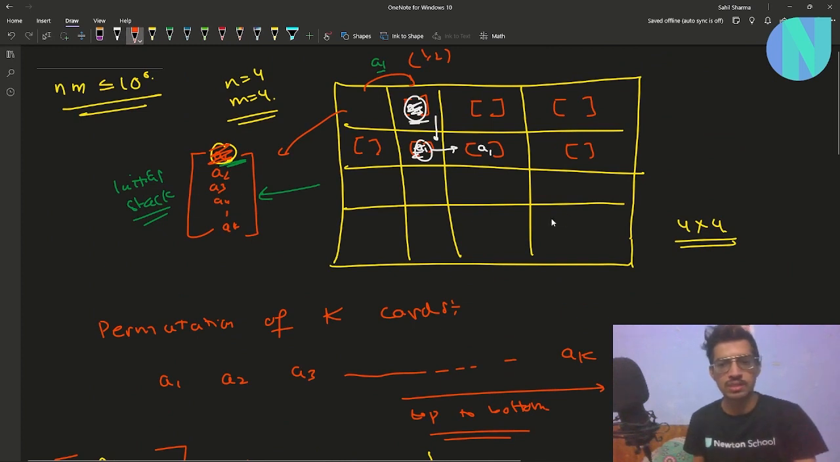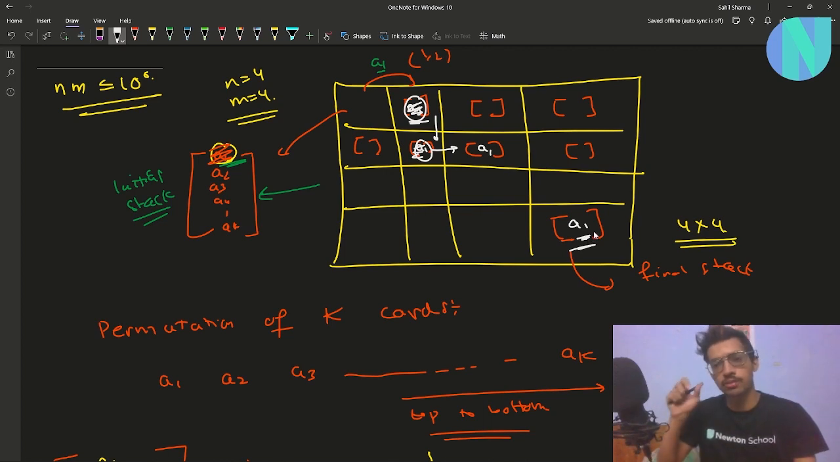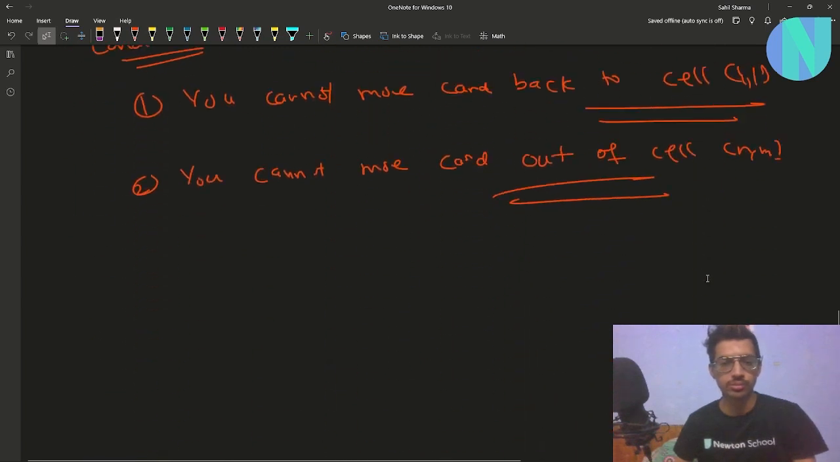So we also have a stack at cell n comma m. This is the final stack, right? So once you move a card into the final stack, you cannot take the card back out, right? So let's say I push my card A1 into this. If I push a card A1 into the final stack, I cannot move this card again. So now my card A1 is fixed. I cannot move card A1 again. That is the second condition.